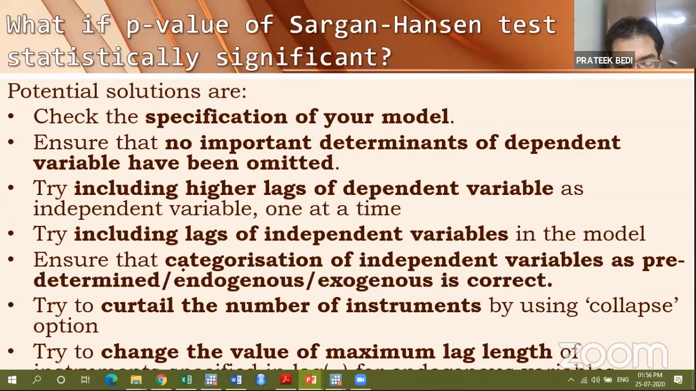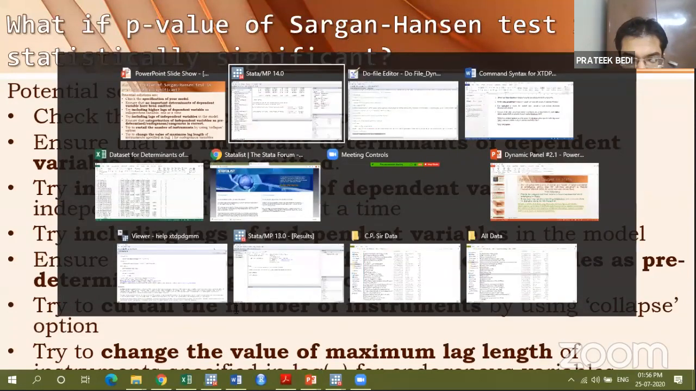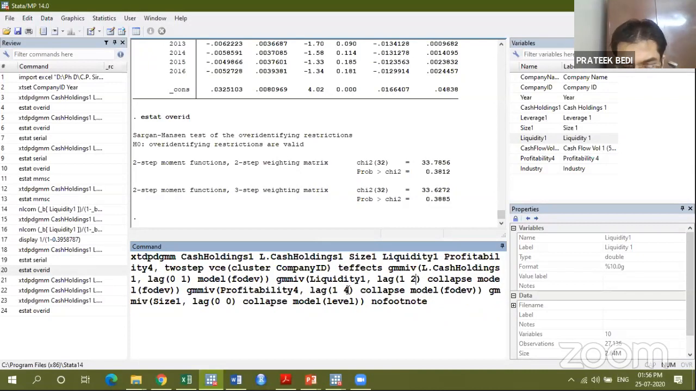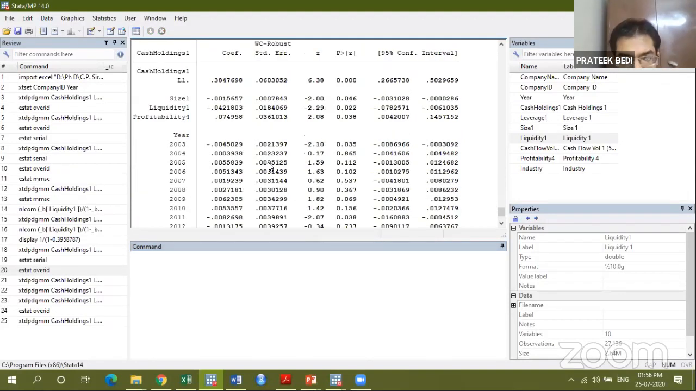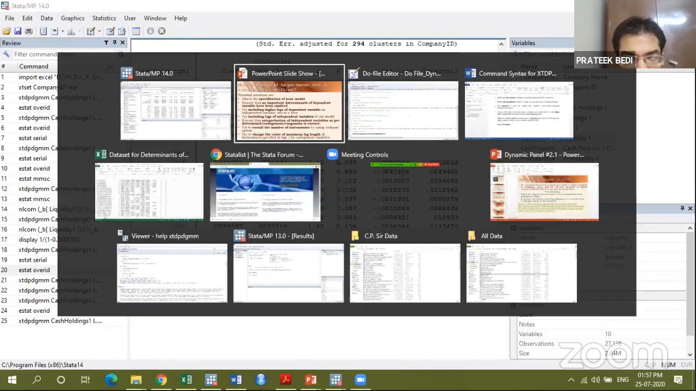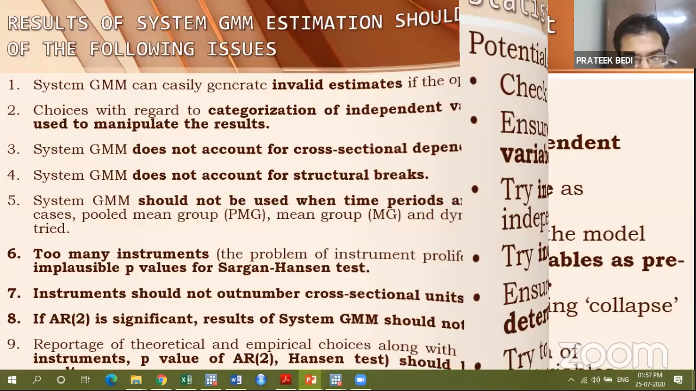And finally, you can also change the value of maximum lag length. So for example, if you want to reduce the number of instruments further, then instead of 1 to 4, you can use only 1 to 2, because this will also reduce the number of instruments that will get employed in the model. Okay, and in this way you can try and get your Sargan-Hansen satisfied. Okay, so right. Finally, you should always keep these issues in mind, which are mentioned on your screen right now.